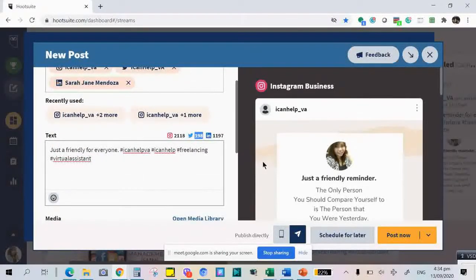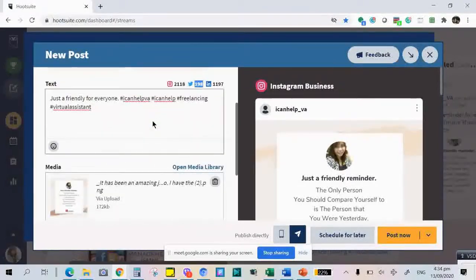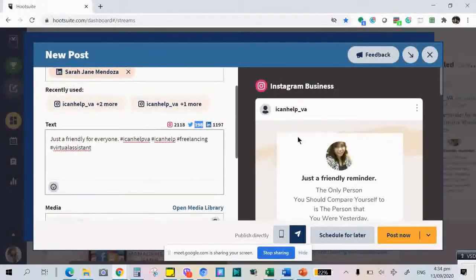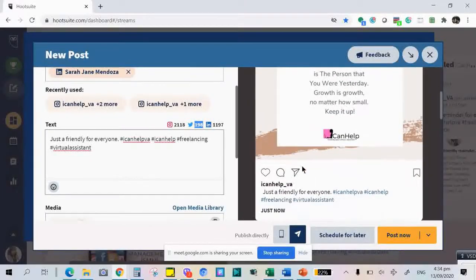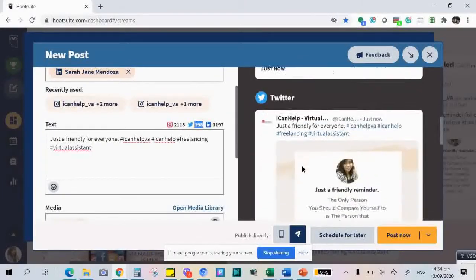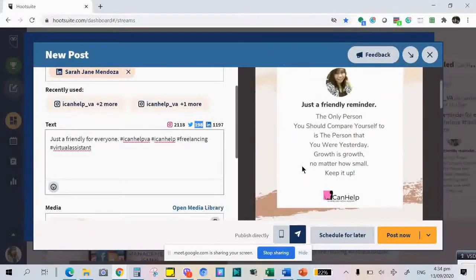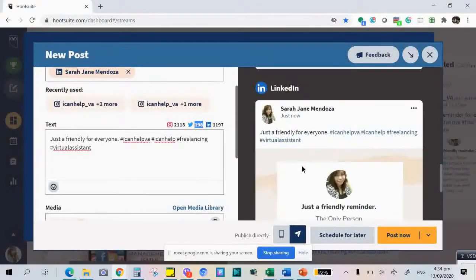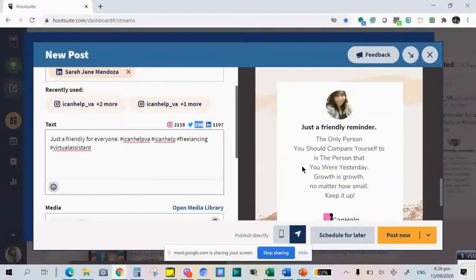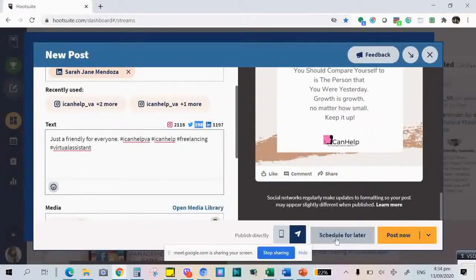Now, as you can see, after entering the necessary information on this side, I can already view how it looks on my different social media accounts. For the Instagram, I can see how it will appear in my different social media accounts. Now, let me schedule that.